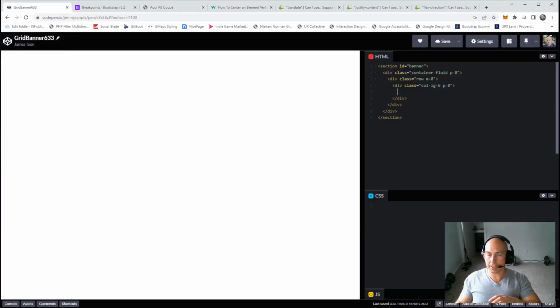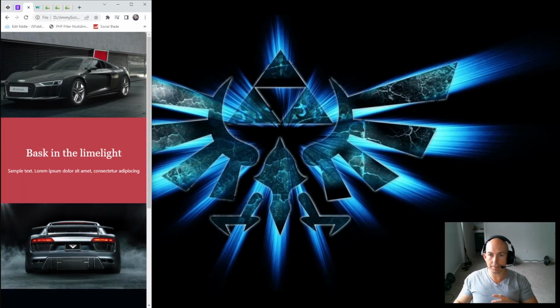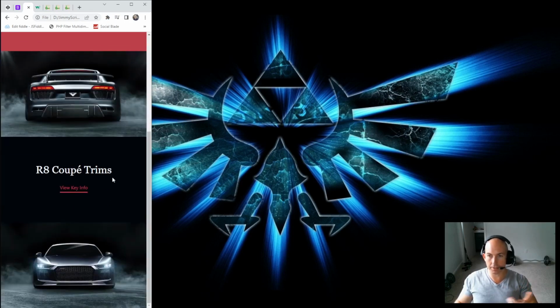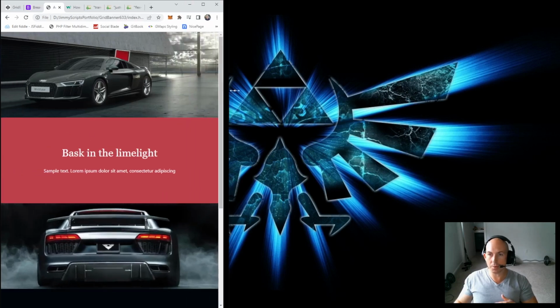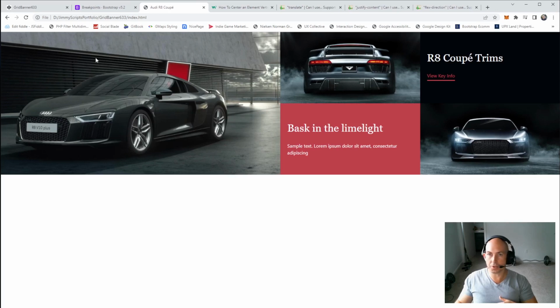Our HTML and our CSS, everything is going to be mobile first, and then we work towards desktop. For the mobile view, we have the car, this text with a pink background, car, text, car. So as we're designing, this is what we want to be thinking about. And then when we do our breakpoints, this is what we're going to be working towards for the desktop.